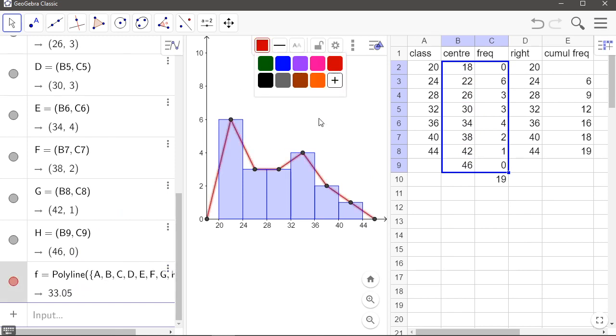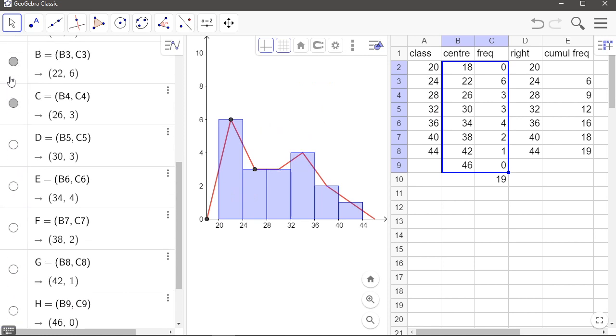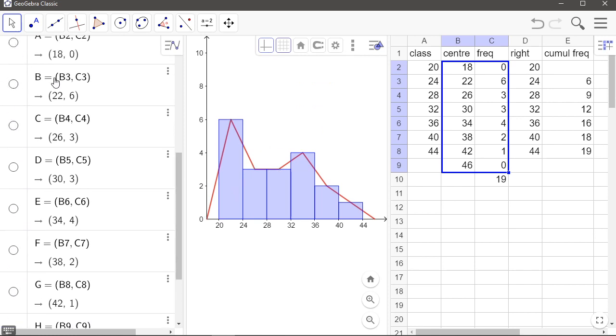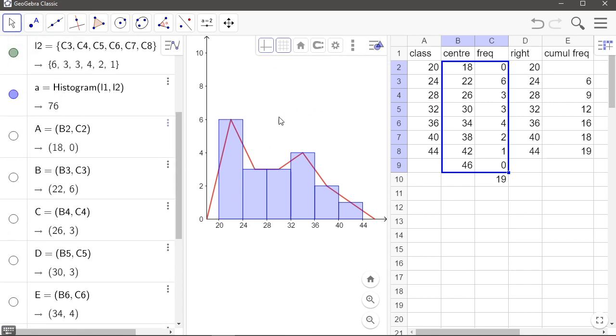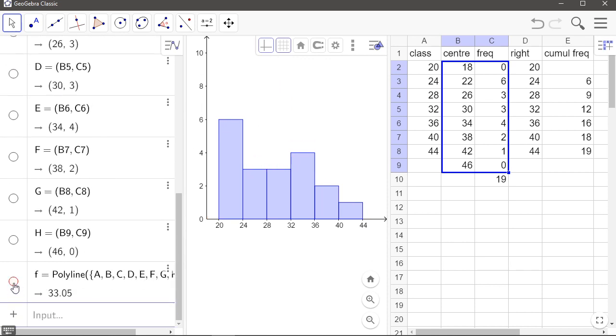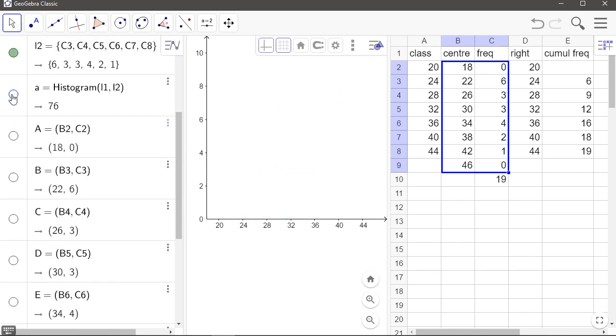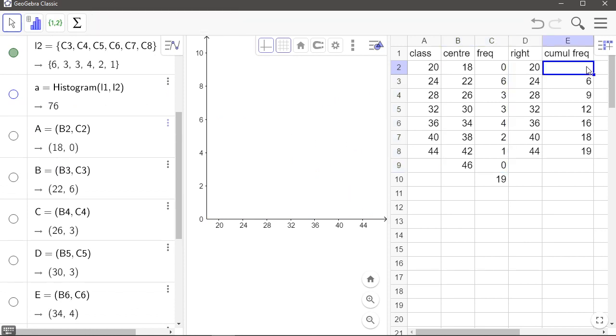Change the color of that to red. We don't need the points. Just clicking on the dots makes the points invisible. There we go, that's the polyline. That's the histogram. So we'll turn those off for now, because now we're going to create the cumulative frequency.